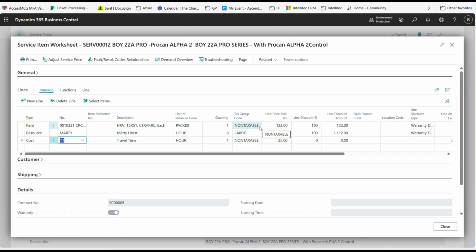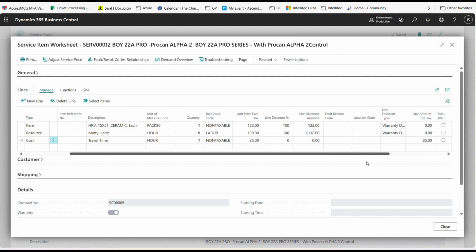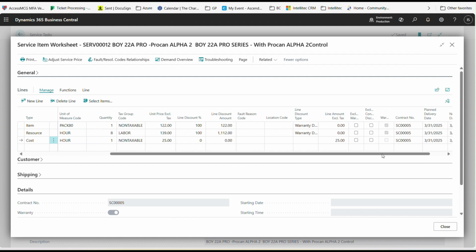And what you'll notice here, because this is part of the preventive maintenance plan, the item and the resource time, that's included already, but the travel time was additional, so that doesn't have a line discount. So these are going to be additional amounts that get billed to the customer.